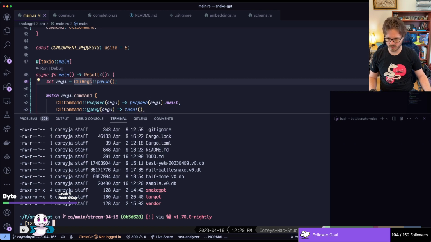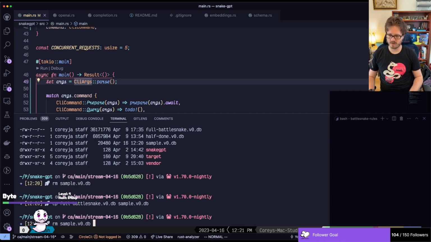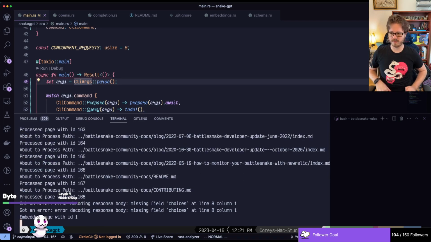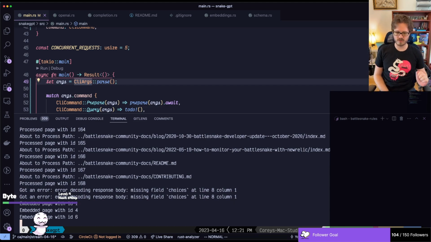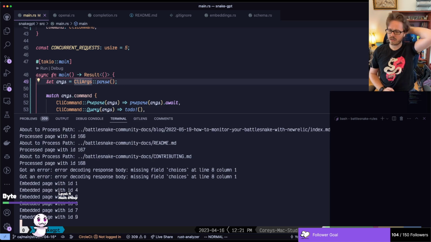Okay, so best to copy the full battle snake: rm sample, because I want to copy it, full to sample.db. Then run prepare through that again. There we go. Got it. It processed, it knew all those pages now. So that database just didn't exist, and so we are doing all the embeddings again.